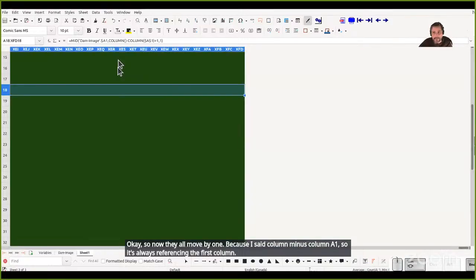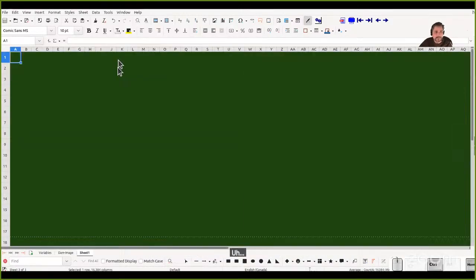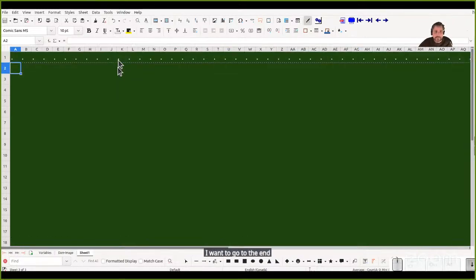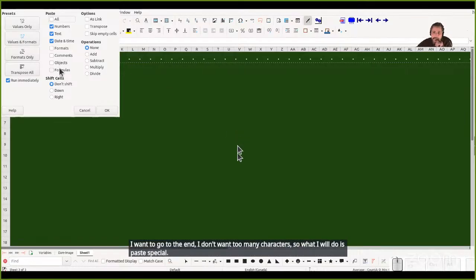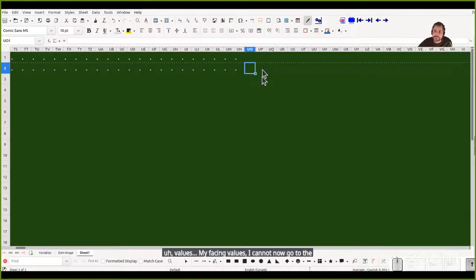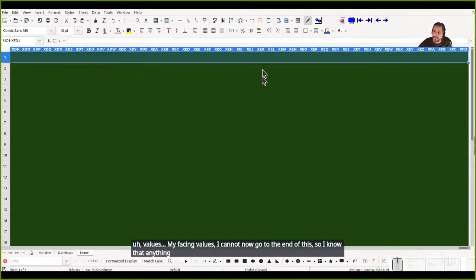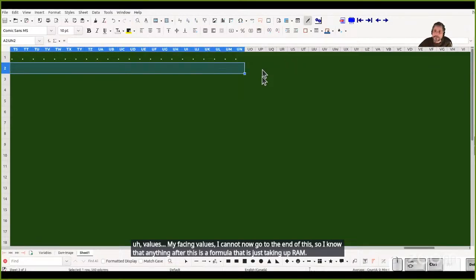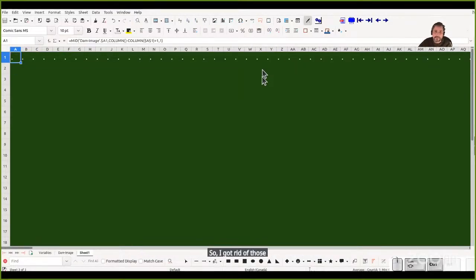I will go to the top there. I want to go to the end. I don't want too many characters. So what I will do is paste special values. Okay. By pasting values, I can now go to the end of this. So I know that anything after this is a formula that is just taking up RAM. Okay. So I got rid of those.